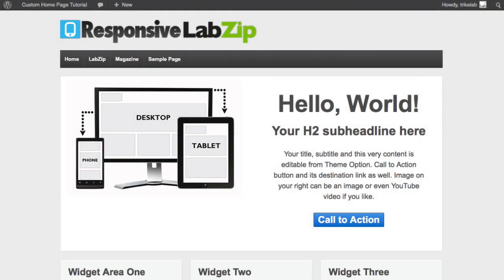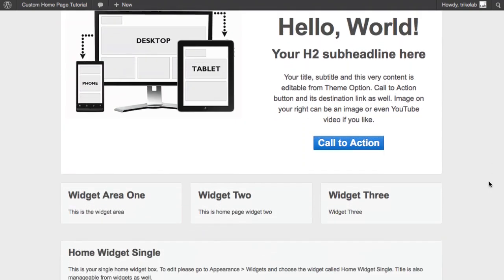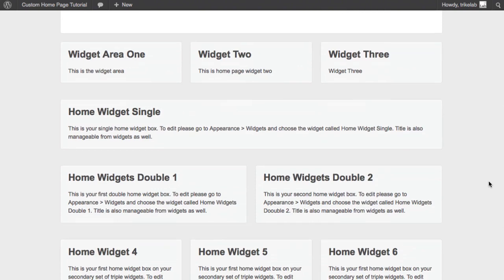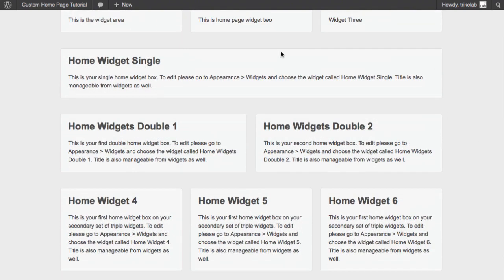Okay, so now let's show you the same idea, but we're going to use the responsive LabZip theme. Now what I've done is a little different variety of things here, but I've got the standard home page, and now just to give you some creative synergy or inspiration, I've done a couple other boxes here.